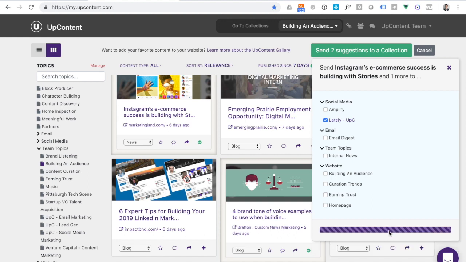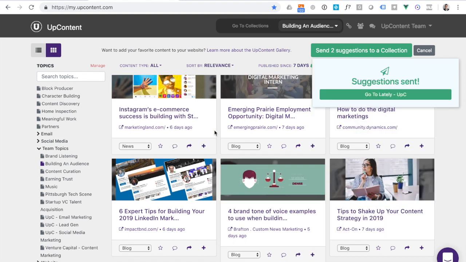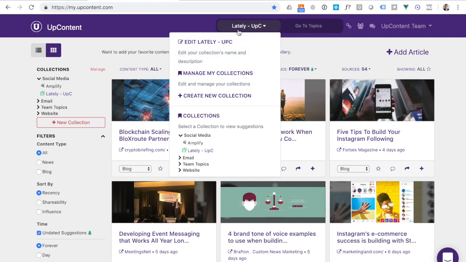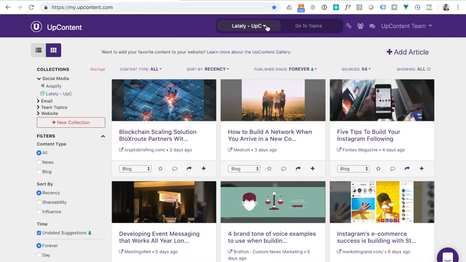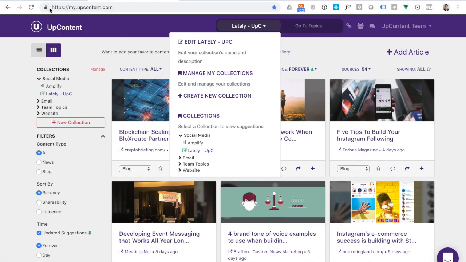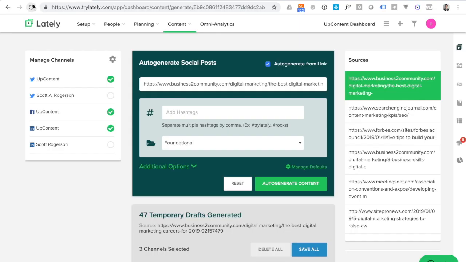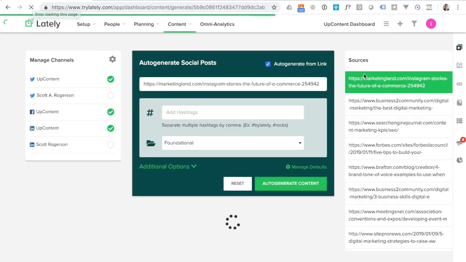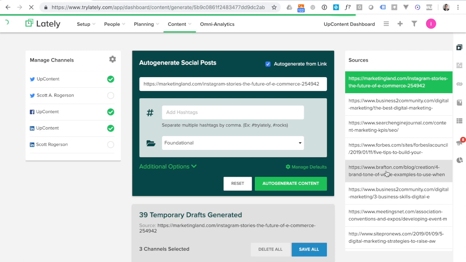This is all that needs to be done in order to get those articles over to where they need to be. They will then appear for me inside of the Lately enabled collection, which I can see by easily clicking on that button at the top and ensuring that I'm looking at the right collection. Those articles now appear inside of here. And once I head to Lately, I'm going to refresh this since I was already here, I will see those articles added to the list of sources for me to post from.